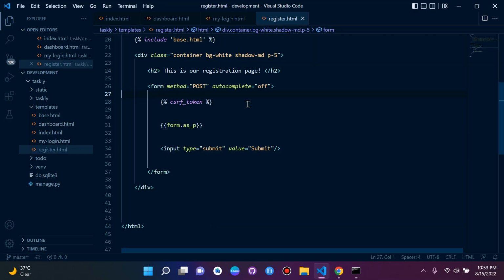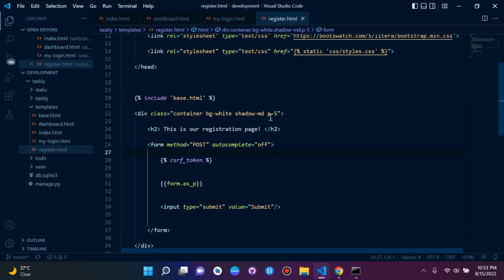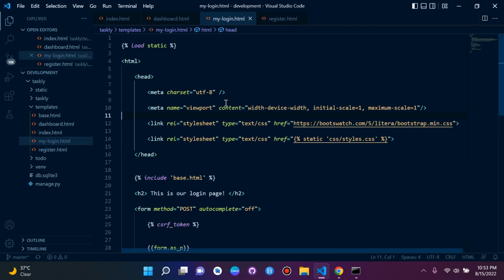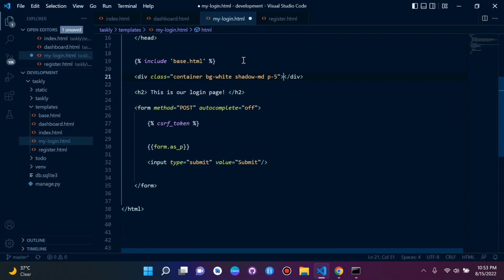Right, great. Okay, so what we can also do is go ahead and add this container to our login as well. So I'm just going to put it above here.